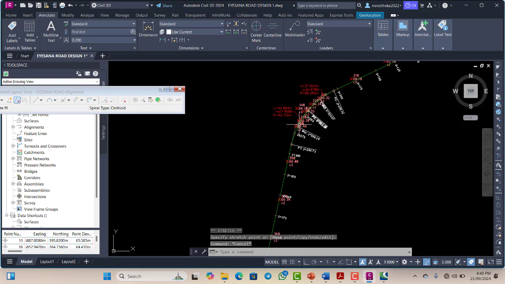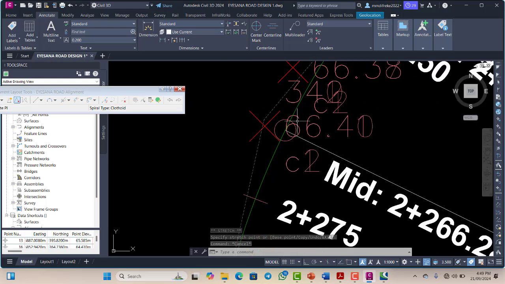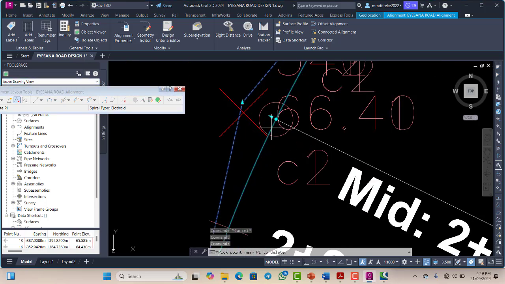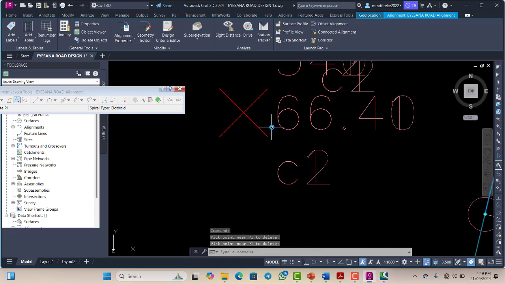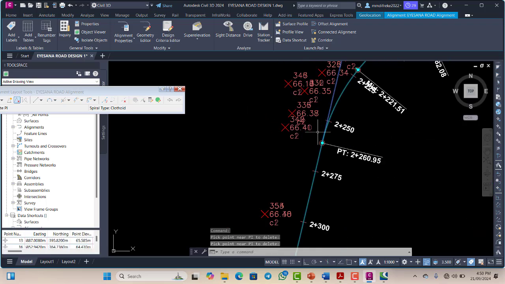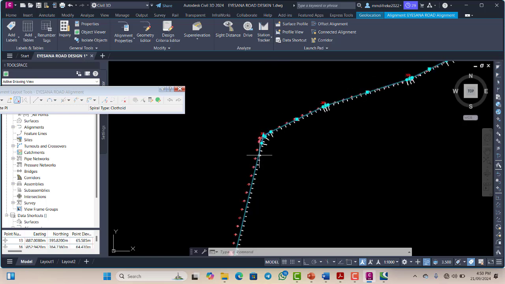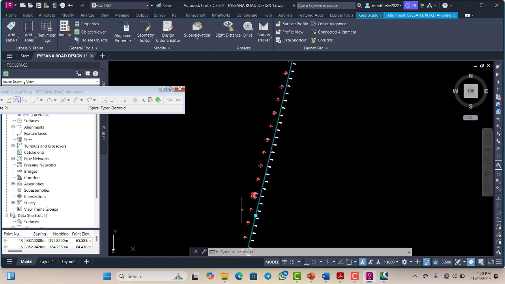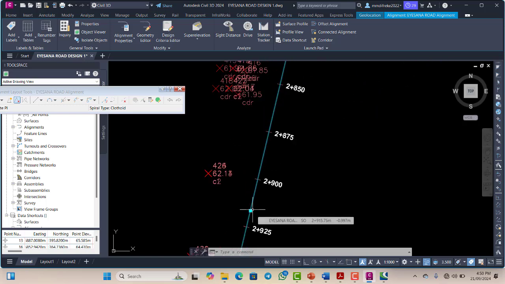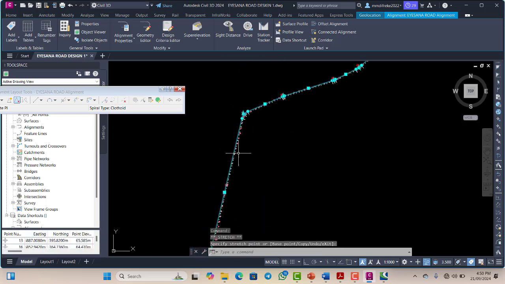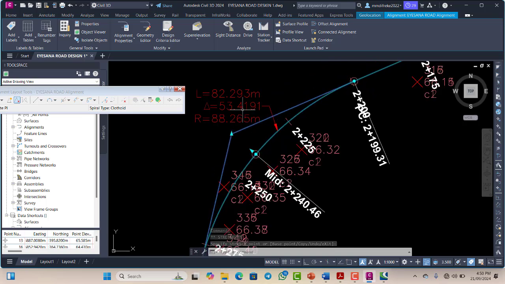Okay, I think what we are going to do, we are going to remove one curve. So you click on that and you click here. You click OK. So that curve has been removed. So we can still shift the center line of the road to where it ought to be. Okay. So let me now work on this curve.